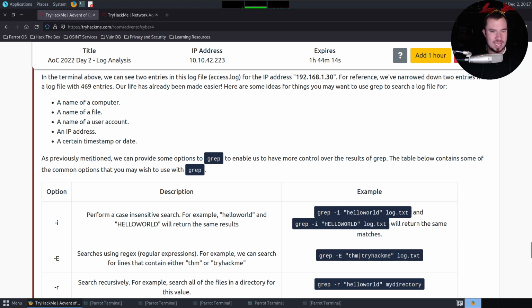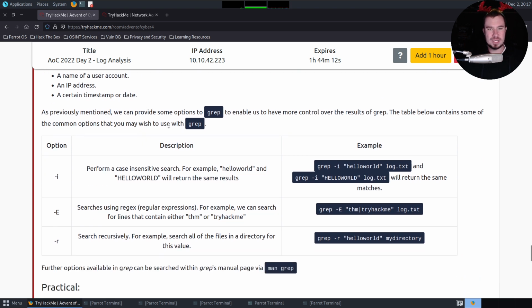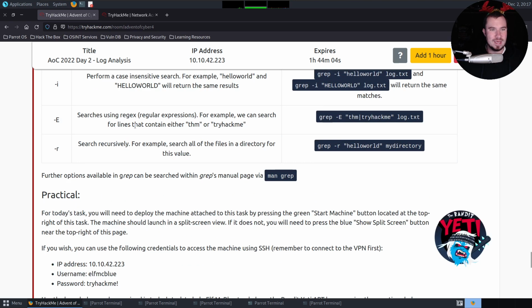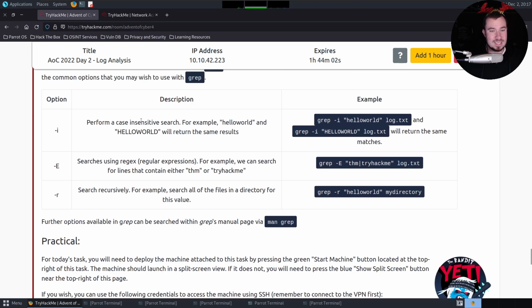Okay, we went through that. As previously mentioned, we can provide some options to grep to enable us to have more control over the results of grep. The table below contains some of the common options that you may wish to use with grep. -i, perform a case-insensitive search, for example, hello world and Hello World will return the same results. And then we have our example there.